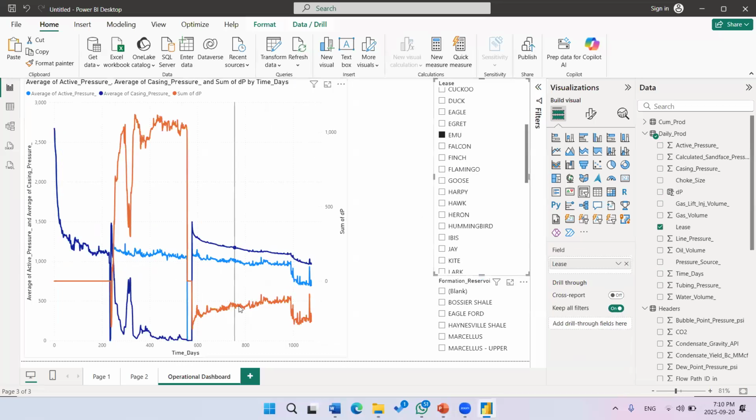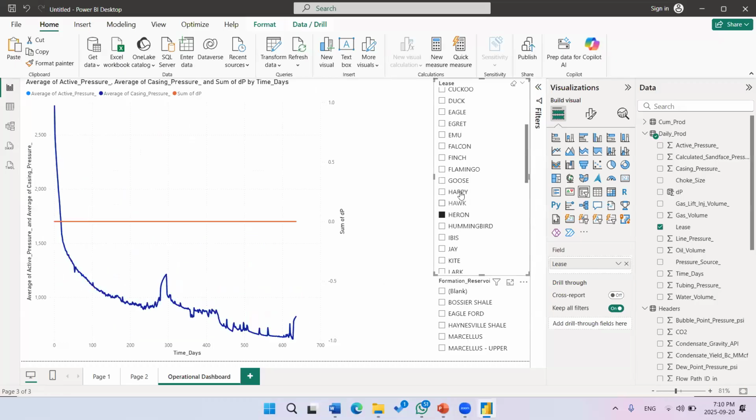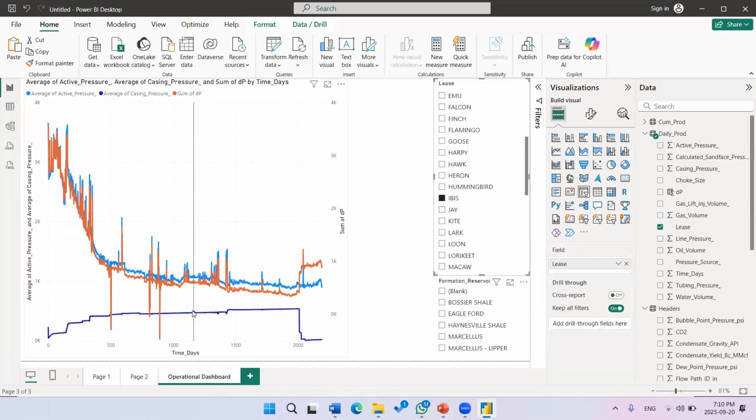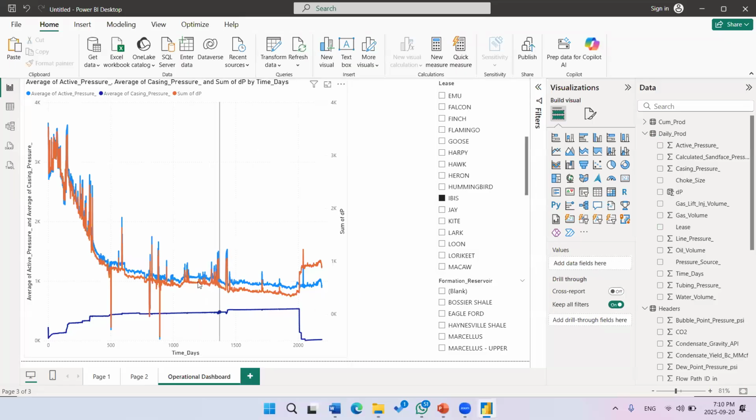Now you can see in this chart, the tubing pressure is basically taking over the casing pressure. Let's see other wells. Now, this well does not have enough data. That's why you see flat delta pressure. Now, this is another well where you're seeing the delta P is basically changing also with time.